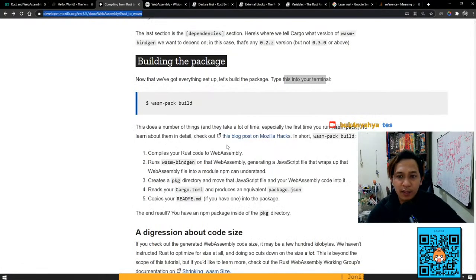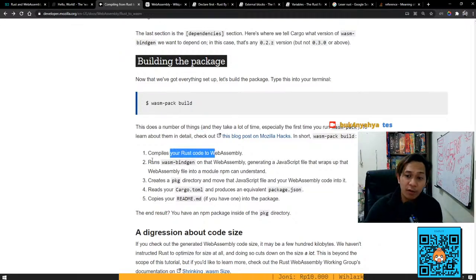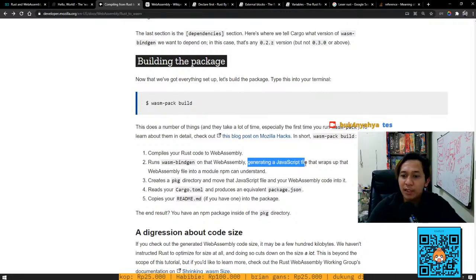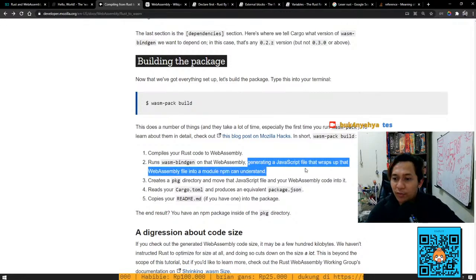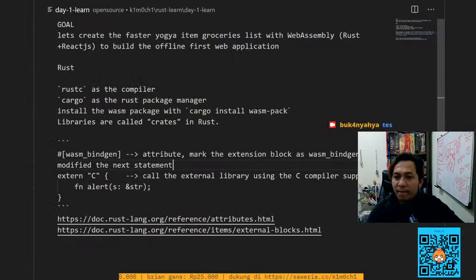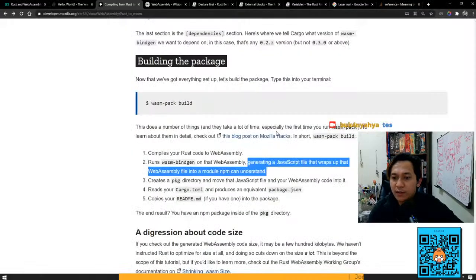Okay, so let's see again. This does, okay, compile your Rust code to WebAssembly. Run wasm-bindgen on that assembly, generating a JavaScript file that wraps up the WebAssembly file into a module npm can understand. We need more like this.